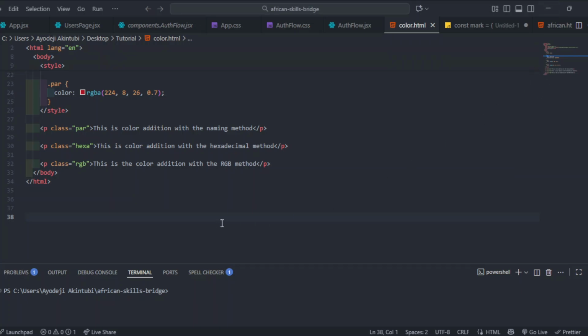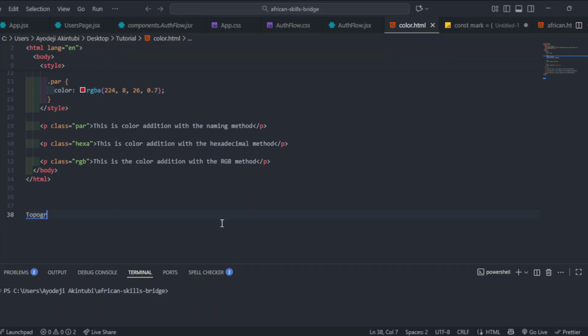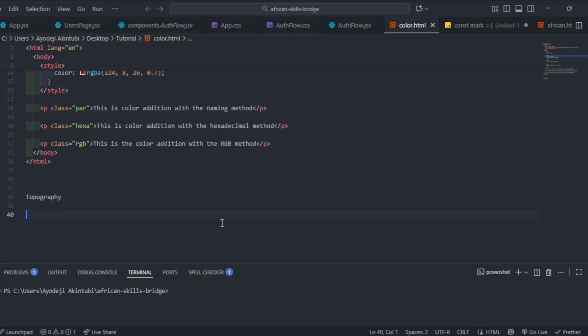Welcome to this class. Today we'll be discussing typography, and here we'll be discussing two concepts like font size. Generally, it has to do with font, like font size, the type of font, and some other related concepts that can help you format your content very well.